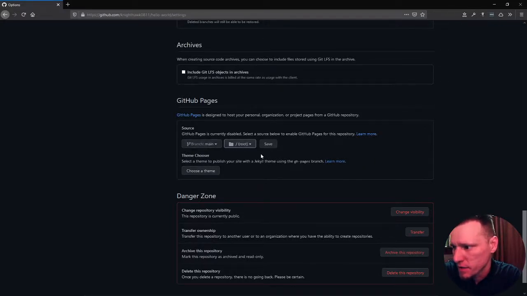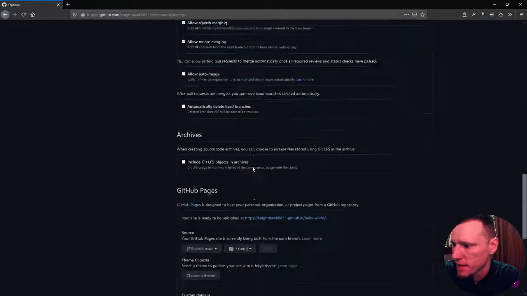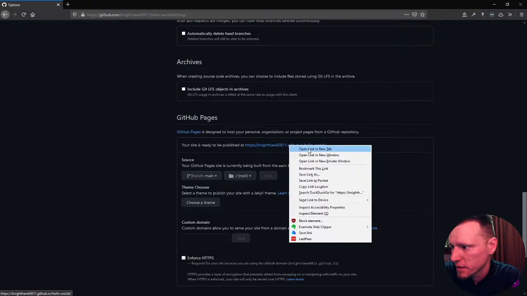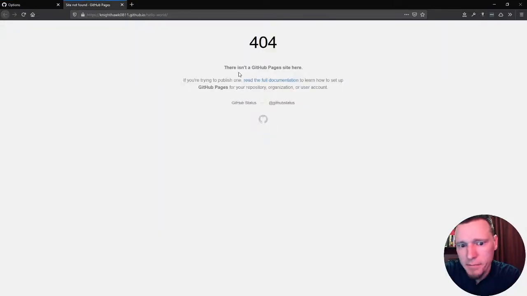Choose the main branch, leave root as chosen by default, press save. Okay, and then it takes me down. It just refreshes the page after it saves. If I scroll back down here, now this is the URL to my page. So I'm going to right click, open in a new tab, and you'll see site not found. Okay, 404 error, there's nothing there.